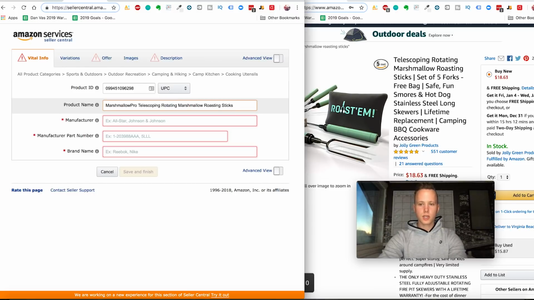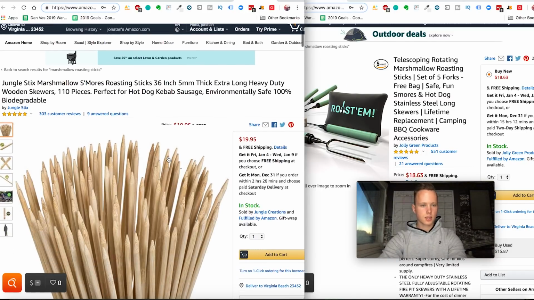And now what we're going to do is put in premium set of 5 forks, right? And then also apparently they come with a free bag. So we'll put this bar right here, and you can just search this bar on Google. Just type in vertical line, and you can copy paste it in here. So let's take a look at what the other one's got.